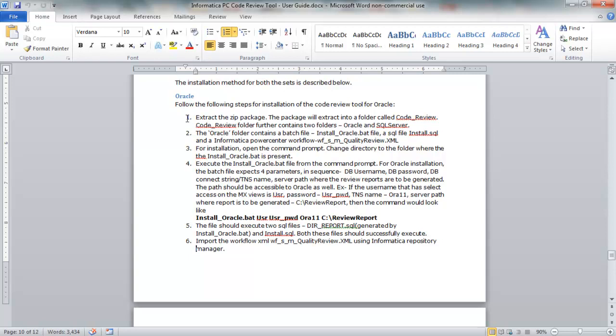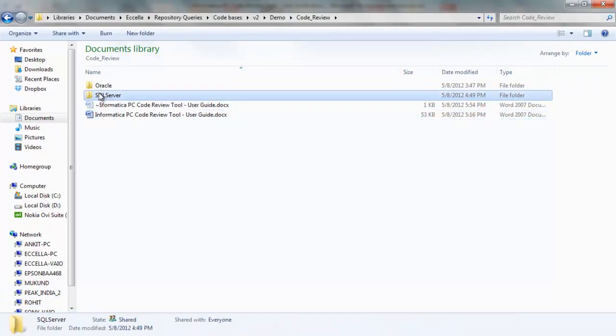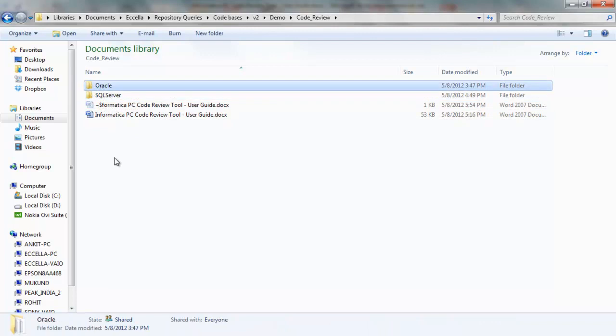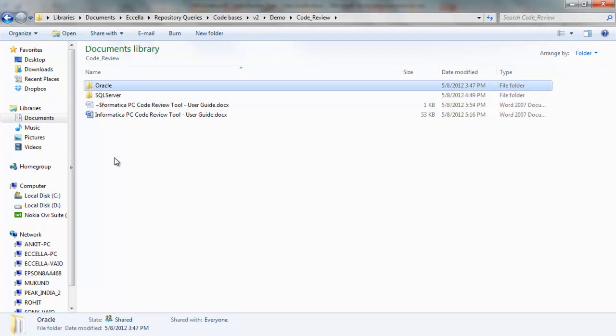So these are the various steps. Extract the zip package, which we have already done. We see we have a folder called code_review. Now within that folder we have two other folders. One is for Oracle, another is for SQL Server. So these folders contain specific code sets for installations in these databases. For our purpose, we'll go to Oracle.